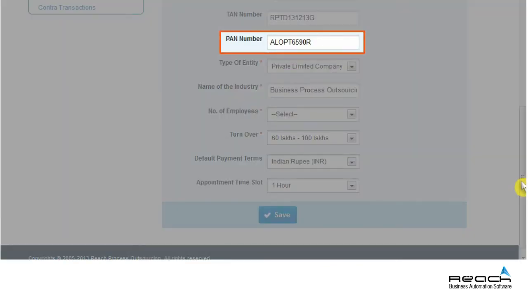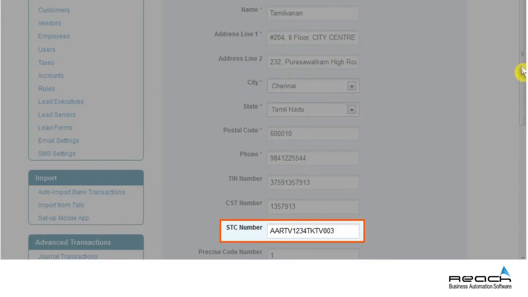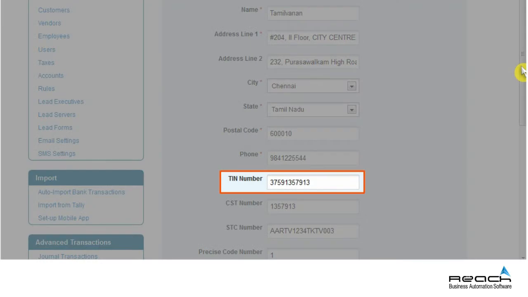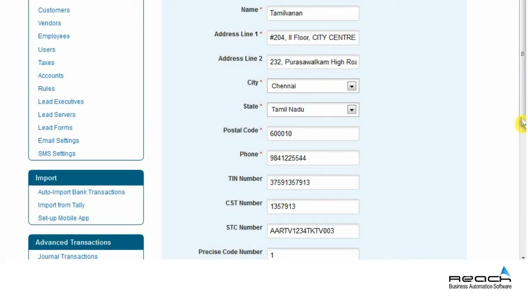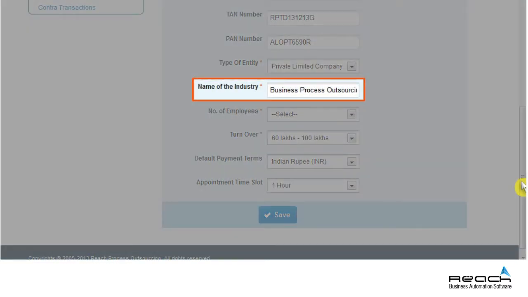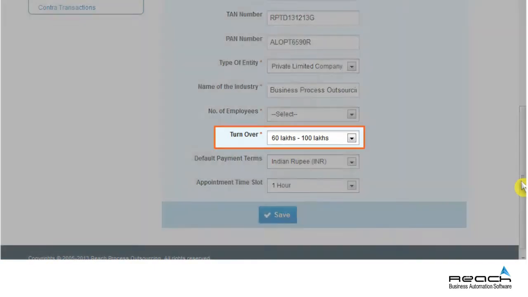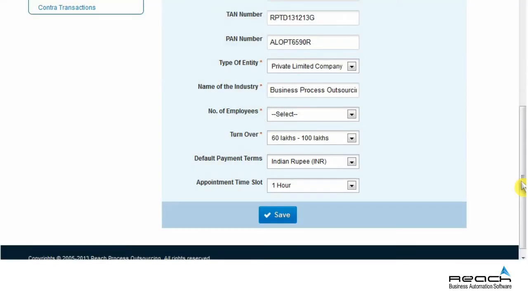PAN, TAN, service tax numbers, TIN or statutory numbers, type of entity, nature of industry belongs to, number of employee or staff working in the organization, turnover and payment terms. This will be filled by default by first user while doing the registration.